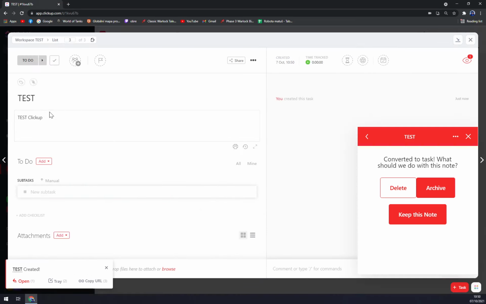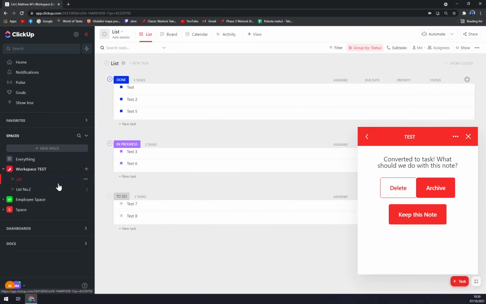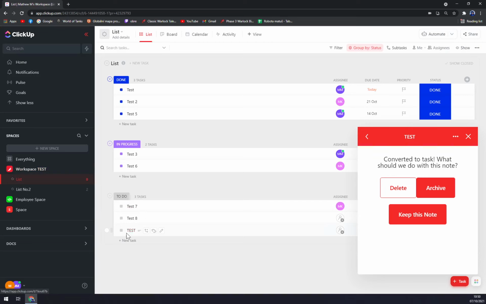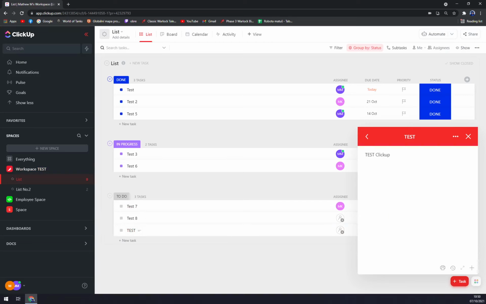You can open it and we can fill it with more additional information. As you can see, it's right here. You can archive it, delete it, or keep this note. We just keep it.